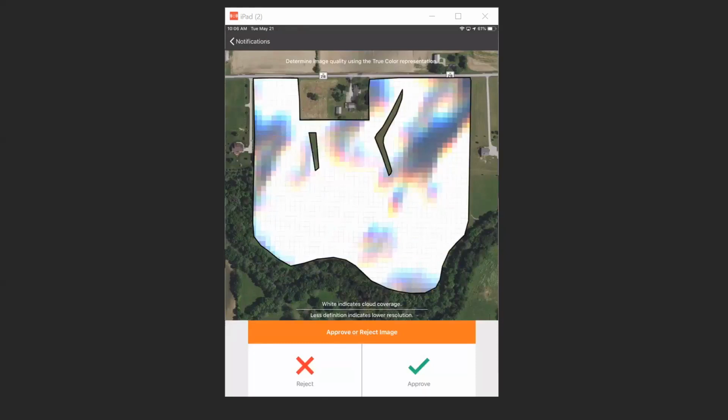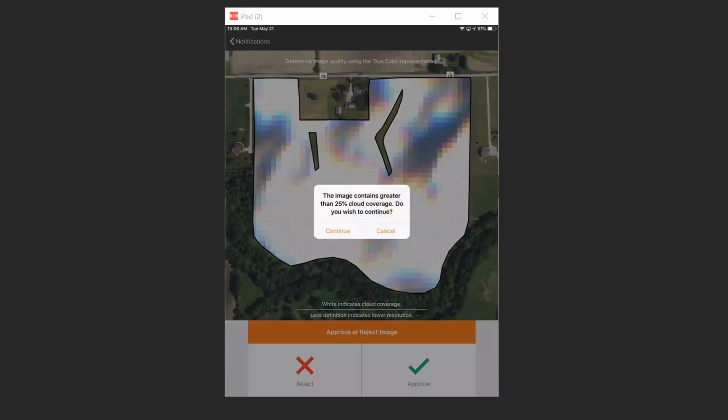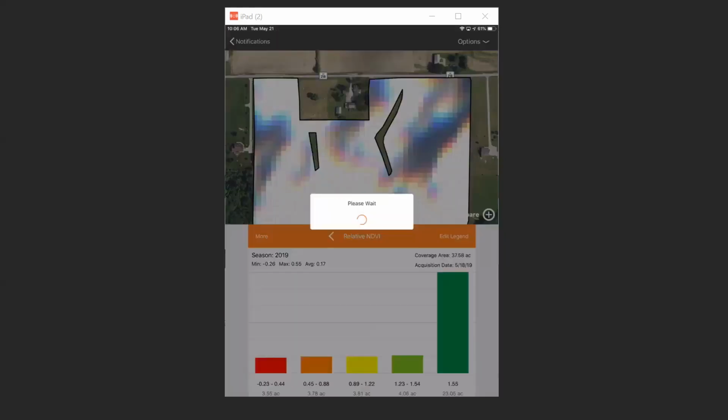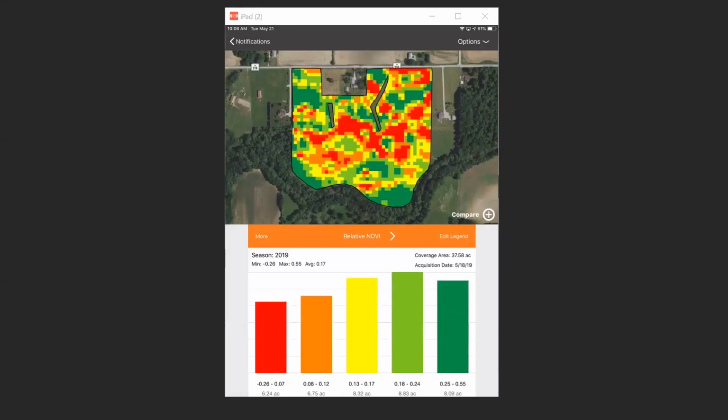But the reality is, don't use one that's all white, because that's where you have cloud cover, and you do not get the correct reflectance of what the sun is giving back off that crop canopy. For training purposes here, I'm going to approve that. Let's just say the whole thing's covered with color, and that's going to download, and I'll continue. And that shows me the reflectance across that field.